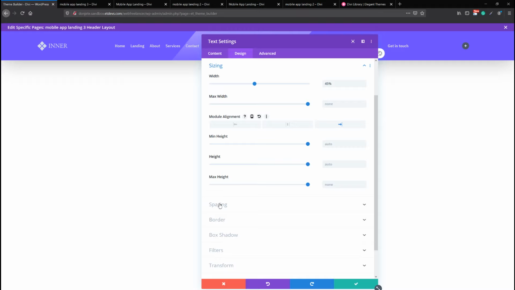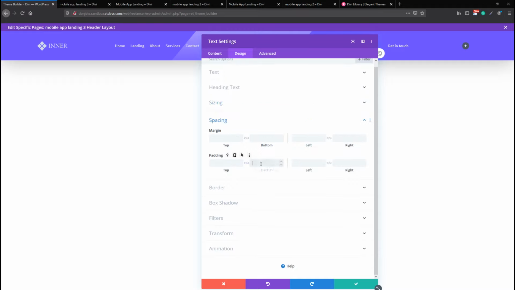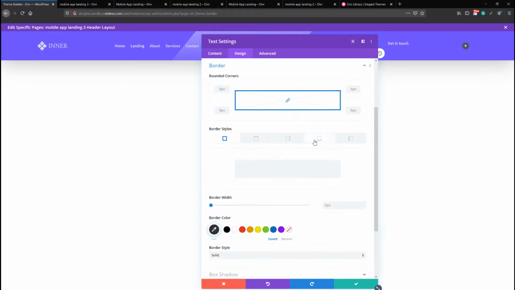Then we'll go to the spacing settings. We'll add a bit of bottom padding, and this will just help create a bit of space between the text and the border that we'll add in the next step. So we'll just use 1 pixel over here. And you can use any kind of color you want.